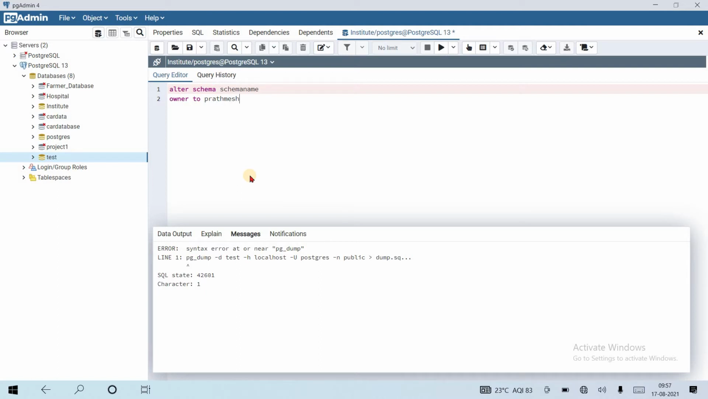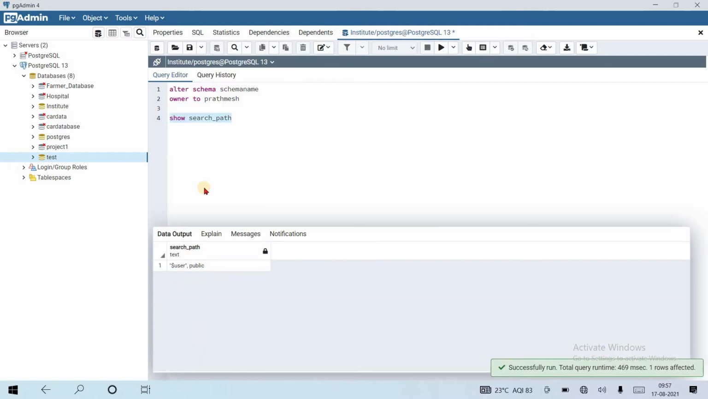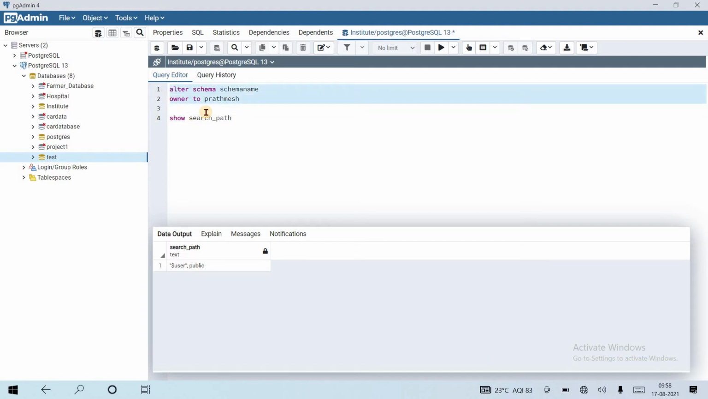But which schema are we using now? We can see it with the help of SHOW search_path. We are in the public schema, so the schema name is public. In the syntax, write the schema name and the new owner: ALTER SCHEMA public OWNER TO Prathamesh.